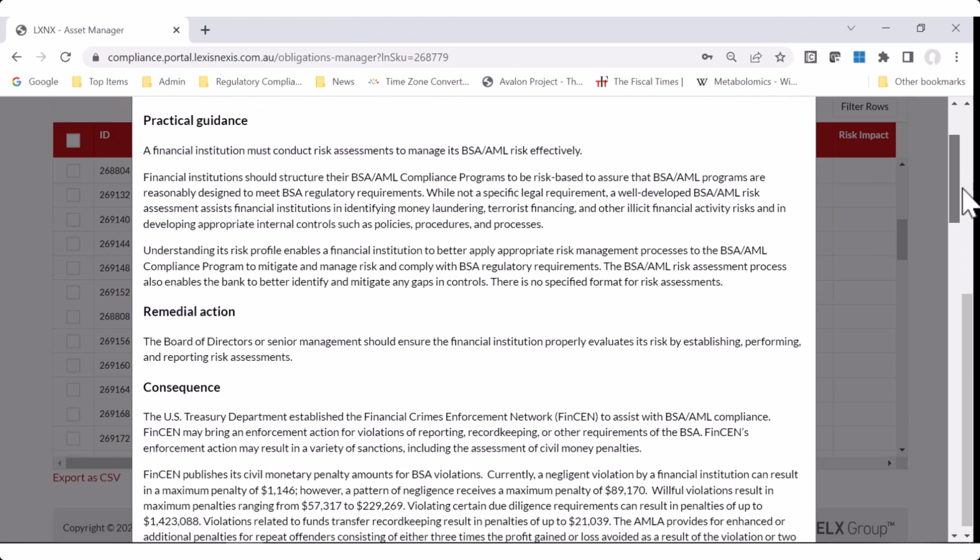Practical guidance contains a simple, clear, and concise statement from our legal experts as to what compliance looks like for this obligation. Bullet points are often used to ensure a succinct summary of the obligation for the user of the register.